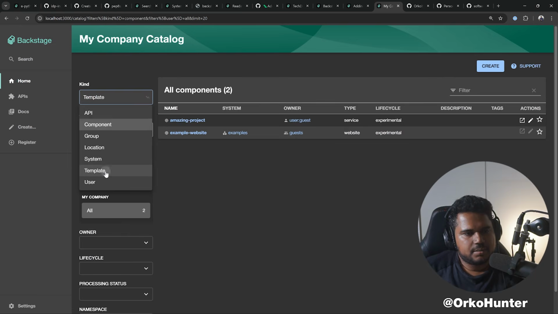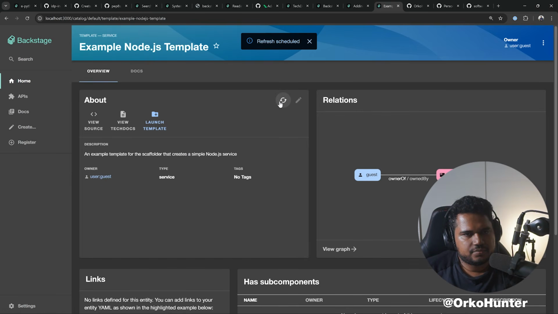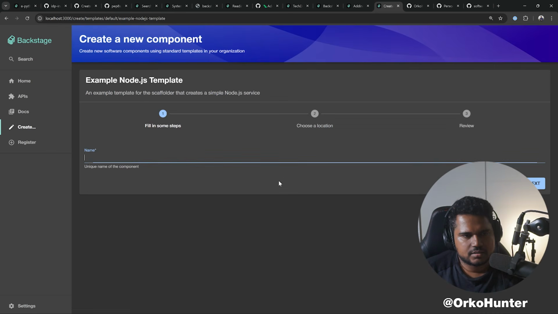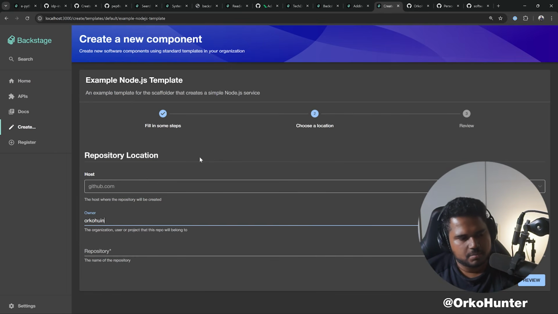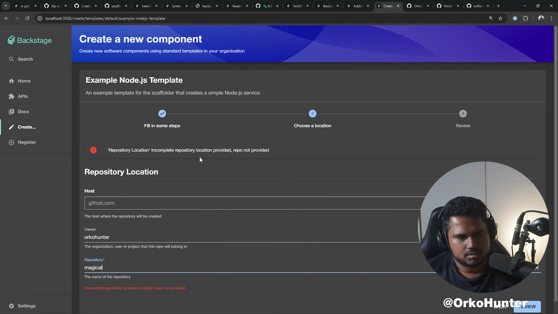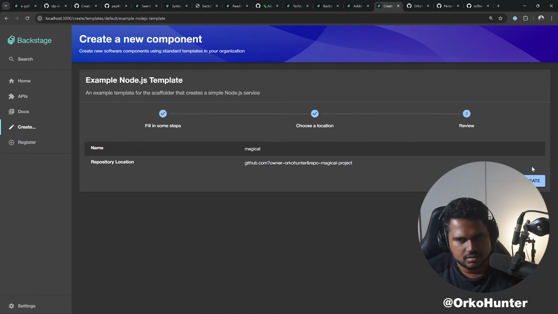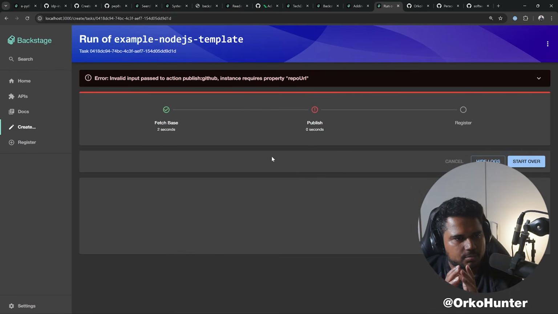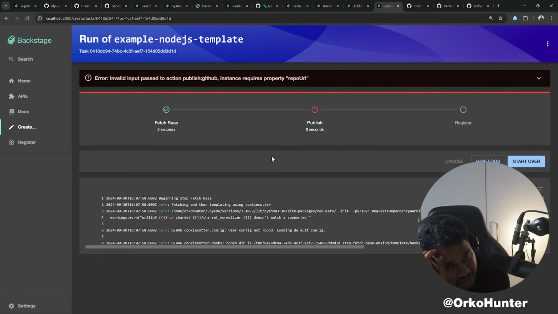Okay. Template, example, fetch, refresh. And now let's try to create magical project. This is gonna be magical. Why is it not giving me the same? If I use the same, then it just throws an error. Okay, please work. Oh, publish failed.